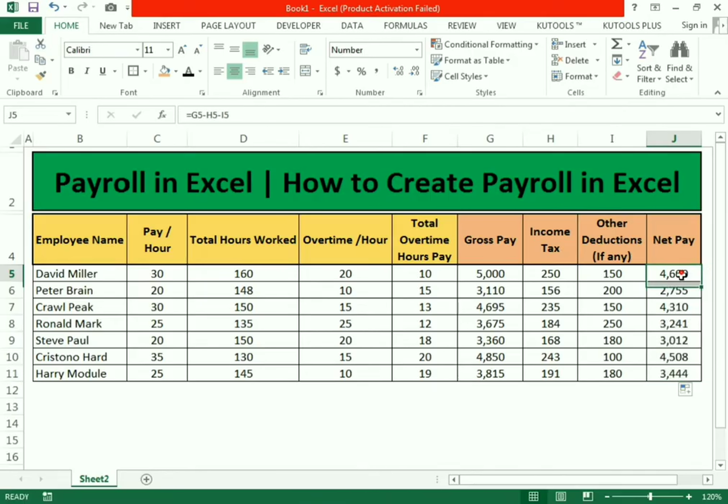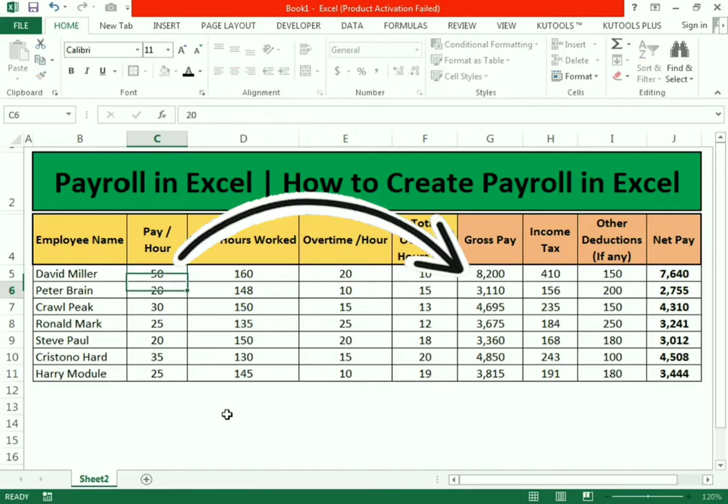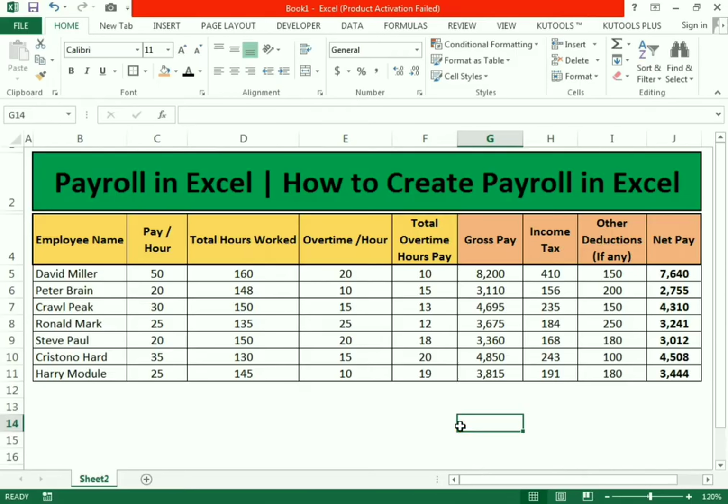You can also make it presentable by selecting the column and clicking the bold option to make it bold. And now we can test our formula by changing the pay per hour. So I write here 50, so you can see the difference as well. This is how we have completed the example.